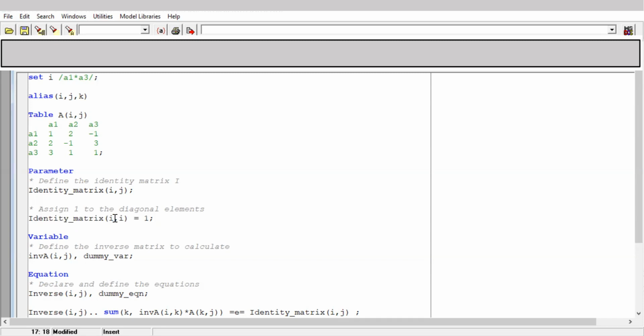If you see where the indices are equal, so for example, when i is a1, a1 comma a1, 1 will be assigned there, which means there will be 1 here. Then a2 comma a2, 1 will be assigned. There will be 1 here. Then a3 comma a3, 1 will be assigned here. So you have 1 along the diagonal, and everywhere else will be 0. If you don't specify anything, GAMS will automatically assign 0 to the other locations.